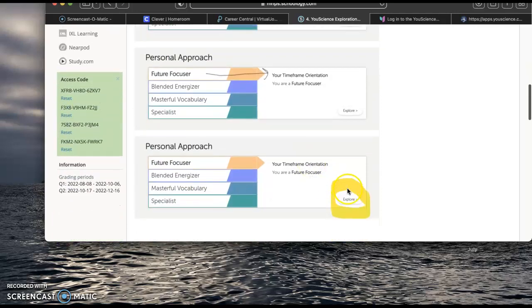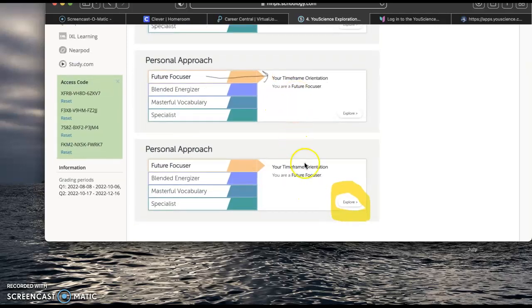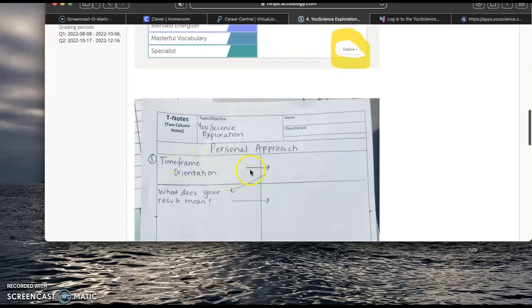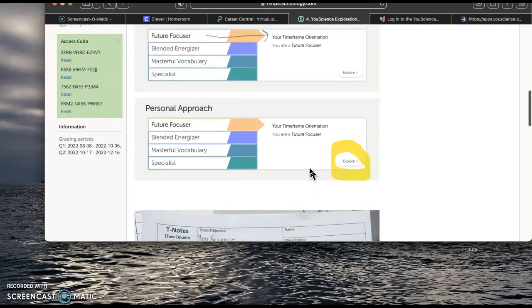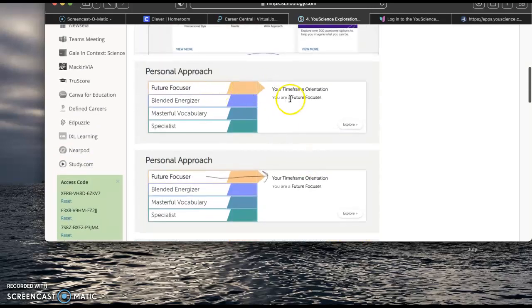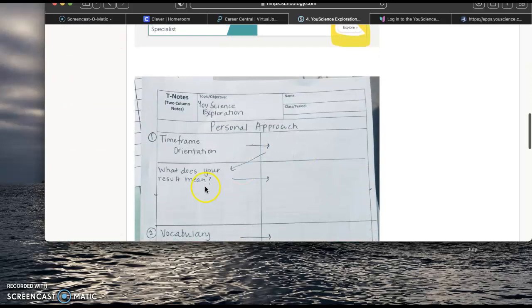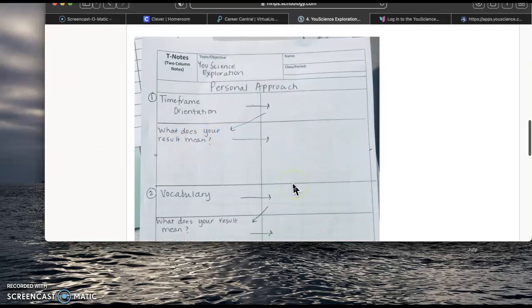And then you're going to want to click on Explore so that you can answer the next question on the sheet, which is to describe that result. So here's number 1. What is your time frame orientation? Love the arrows. And you'll write what your answer says. This is my answer, but you have 2 other choices. It could be present focuser or balanced focuser. And then you're going to answer, what does that even mean?